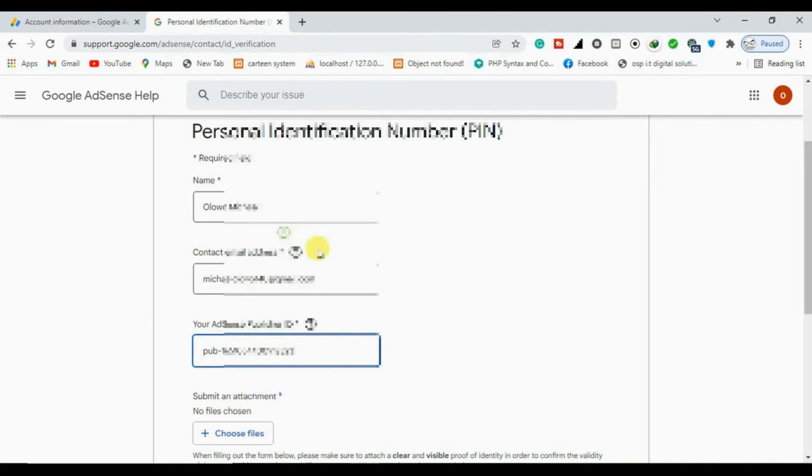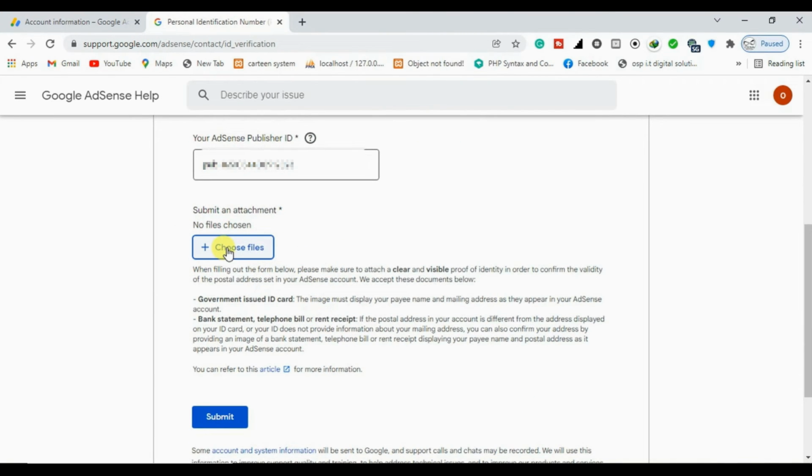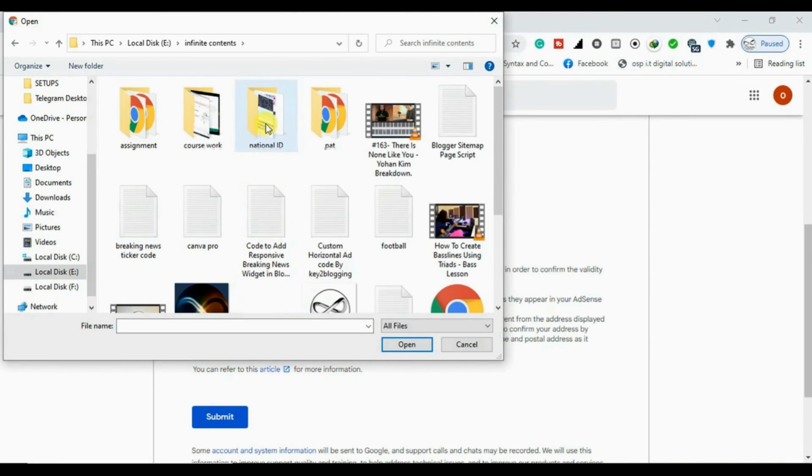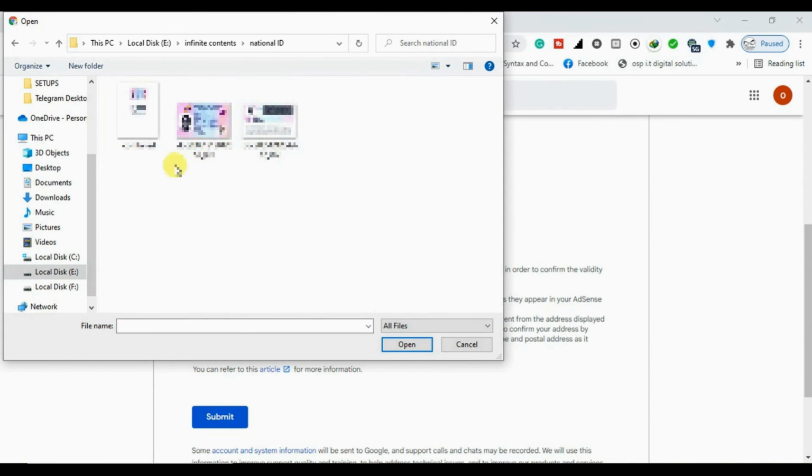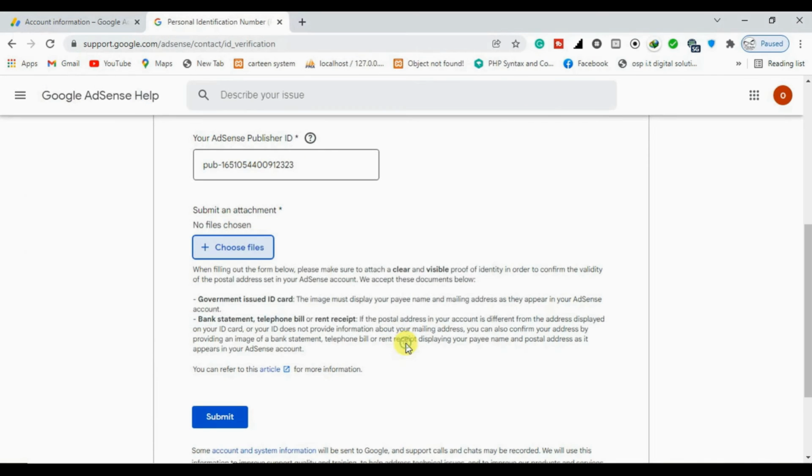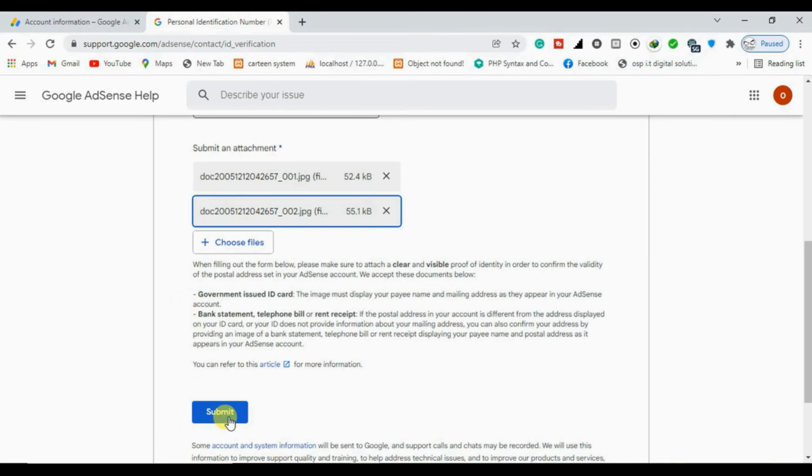From there, you can choose the document, the file. So in this case I'm using my ID, so I'll just highlight the forward and the backward information on that. So I click on it and then I submit this information.